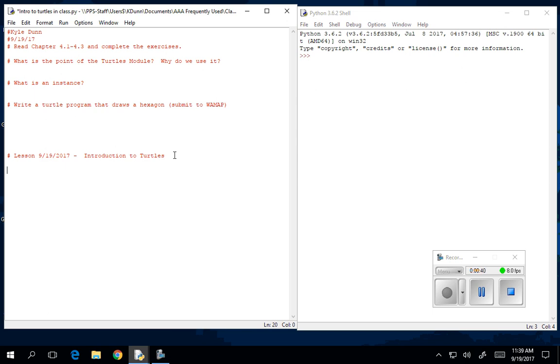What's interesting about Turtles is that it's a module, so we're going to actually have to import it. We're going to have to open up this Turtles library. The Turtles module basically has these libraries of special functions that we can use. A lot of people like that it gives us a chance to get graphical, to make essentially graphics without having to go through all of the more complex ways we make graphics.